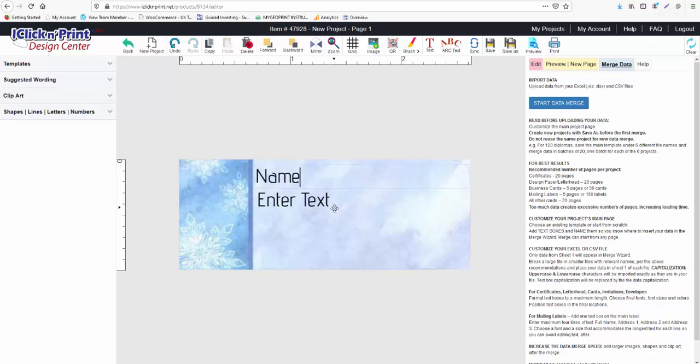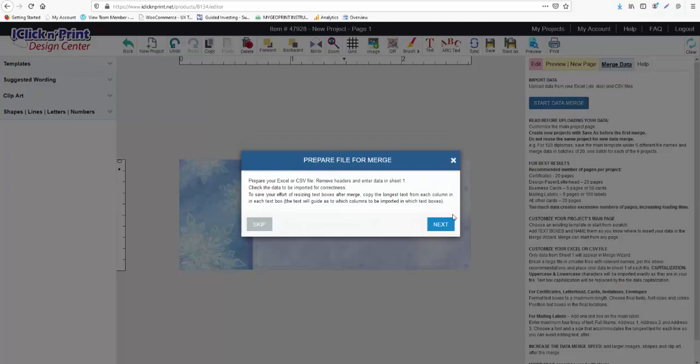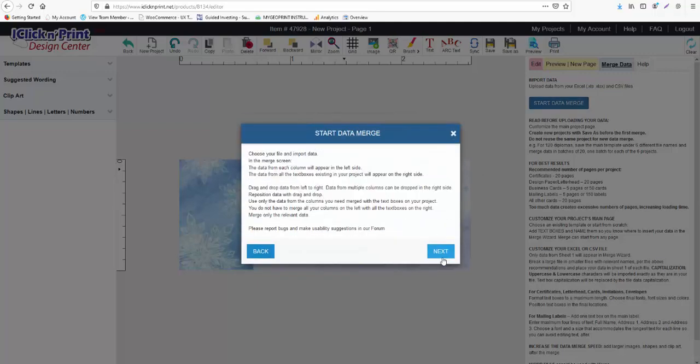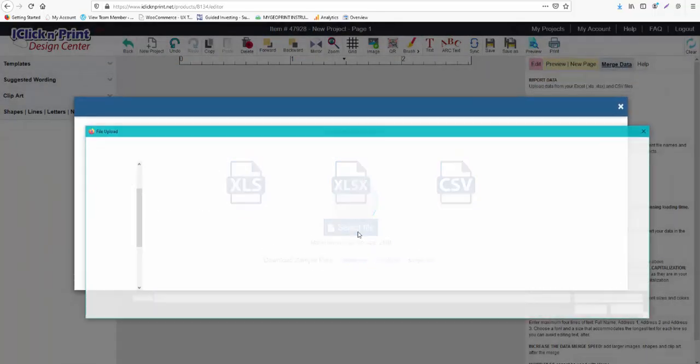Name. I can write address or just leave it like that. It's just to guide me on what I put where. And then I start data merge, next, select file.